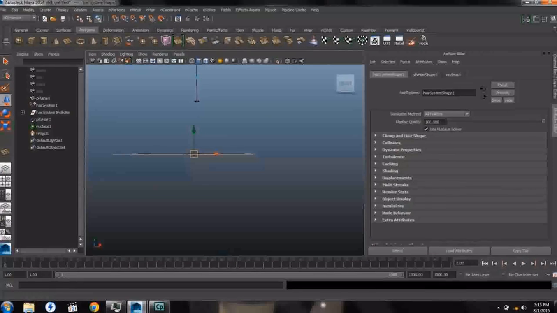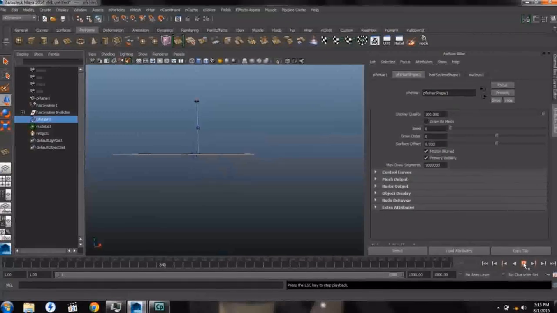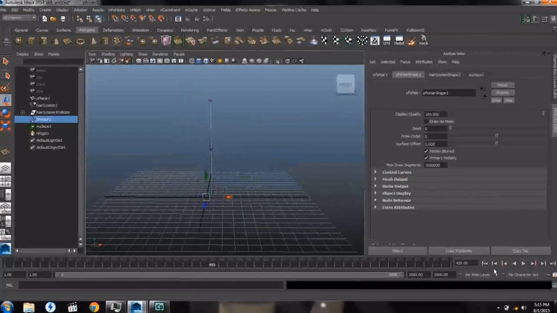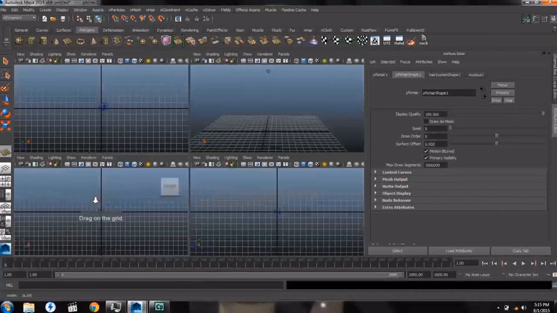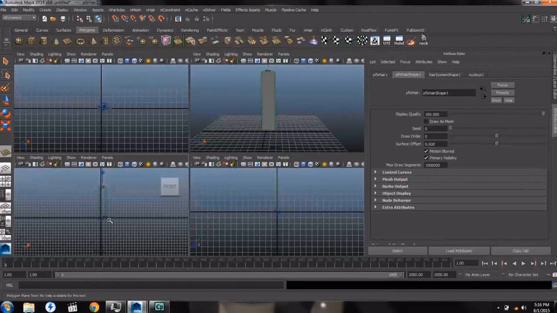Sometimes the dynamic hair doesn't work unless you first select it. Here we have our hair affected by gravity. If you'll notice, it bounces when we first hit the dynamic simulation. So we're going to add a ruler so that we can get a better idea of the length of our hair.